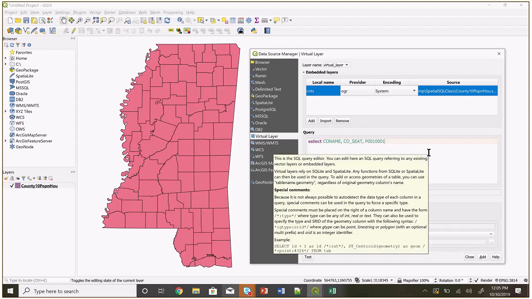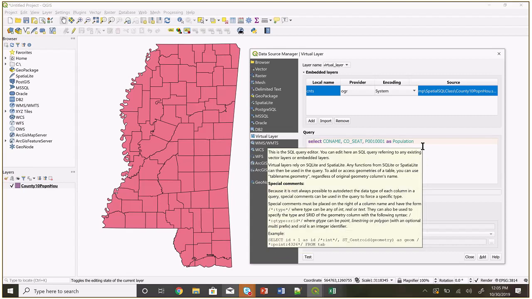Another thing that SQL allows us to do is rename the columns. So I might not like the way that column is called. So I could put a comma, and I mean not a comma, I could just say as population. And now in my output table, it's going to be called population. That's pretty cool.